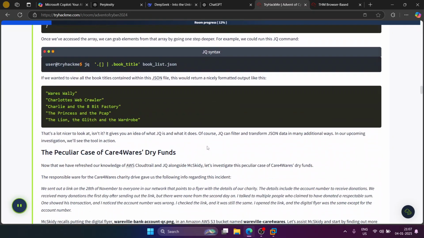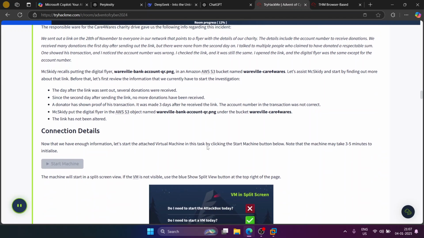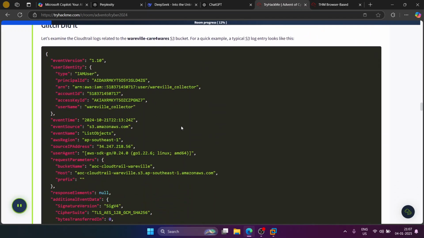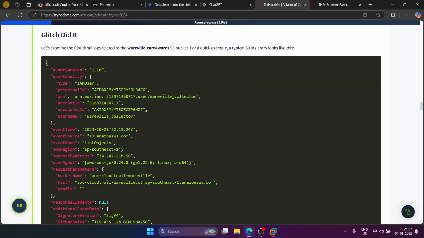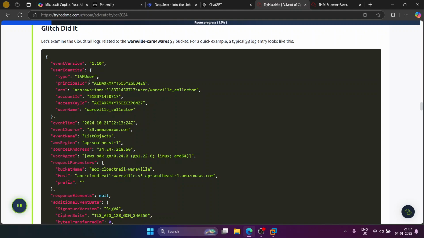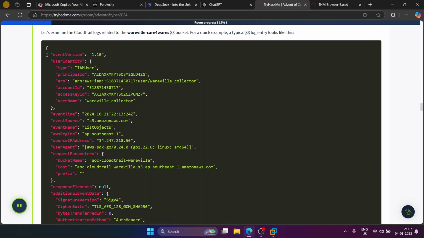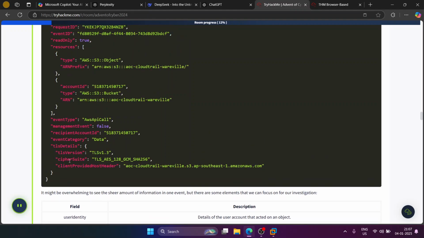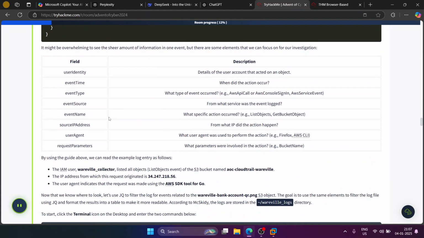Next, let's start analyzing the file. This is the format for an S3 log entry in the CloudTrail log file. So it contains elements like event version, user identity, type, principal ID. So yeah, this is the format. You can read more here.